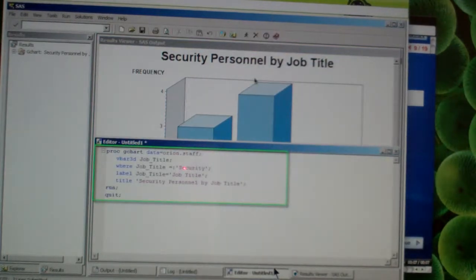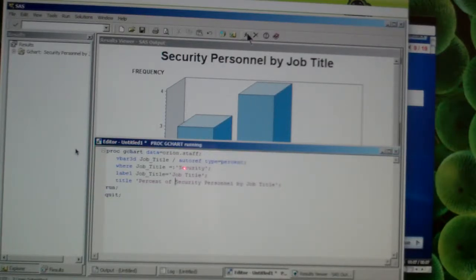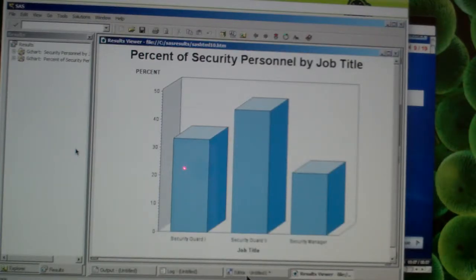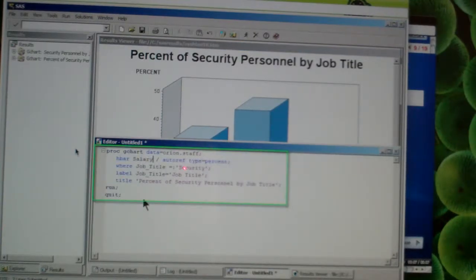Now let's add the type equals option and change the statistic to %. We'll also use the auto ref option to add reference lines to the chart, and we'll update the title statement. Next, let's change the chart form to a two-dimensional horizontal bar chart. Change the chart variable to salary and update the title again. We'll also add the No Stats option to remove the statistics to the right of the chart.